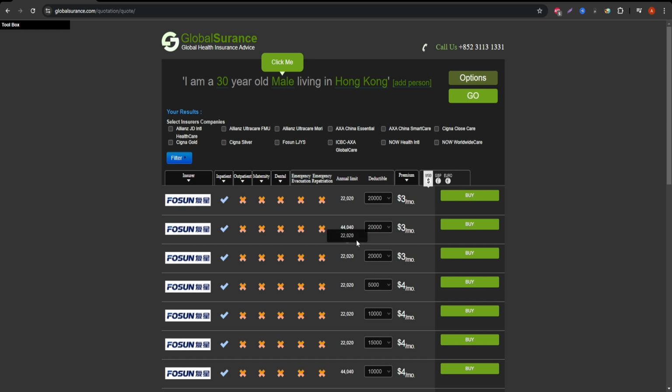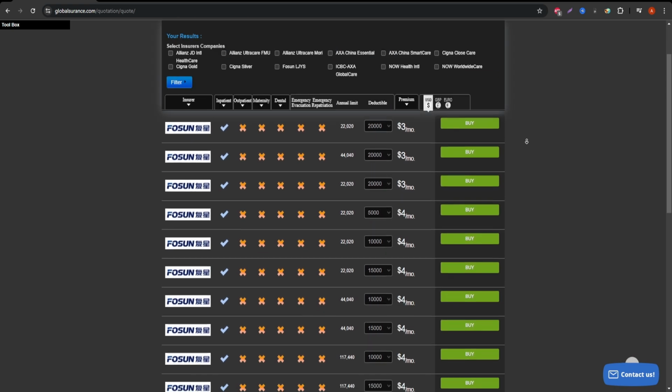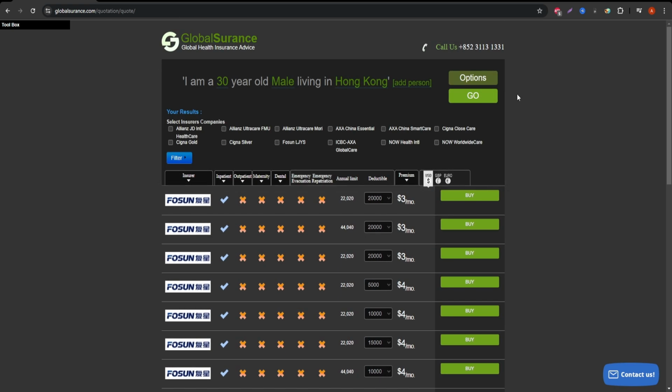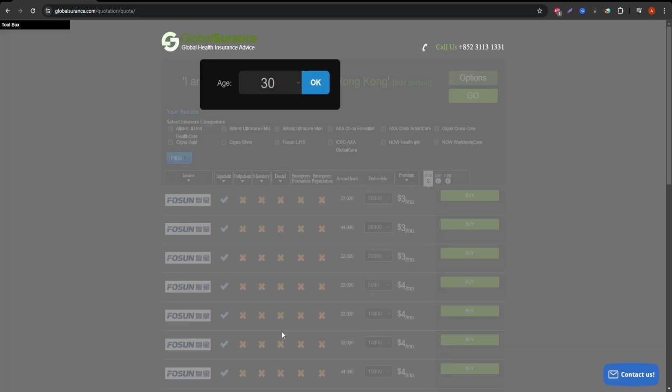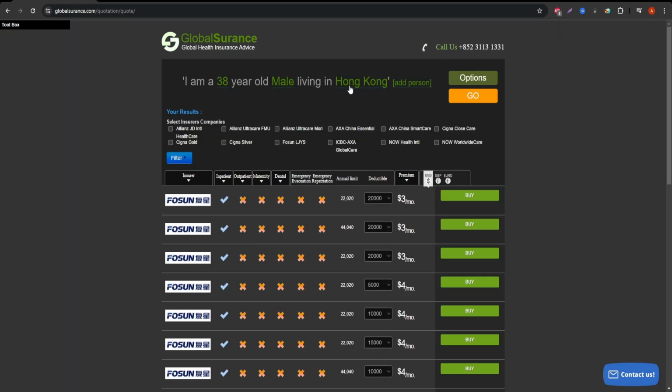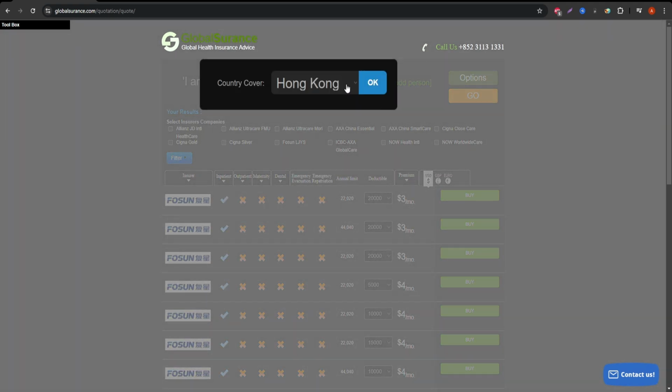for your needs. Globalsurance offers a wide range of travel insurance options tailored for various types of travelers. Whether you're planning a short trip or an extended vacation, Globalsurance provides coverage for medical emergencies, trip cancellations, and more. The site is user-friendly and ensures that even if you're not familiar with buying insurance, the process is smooth.